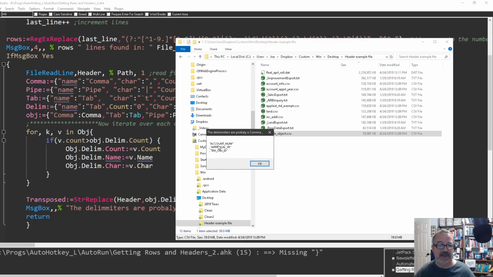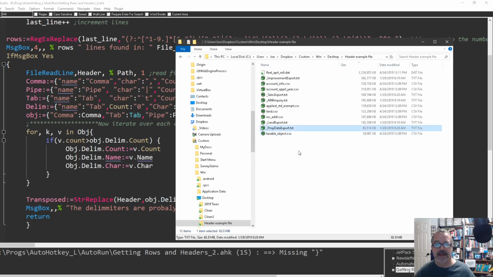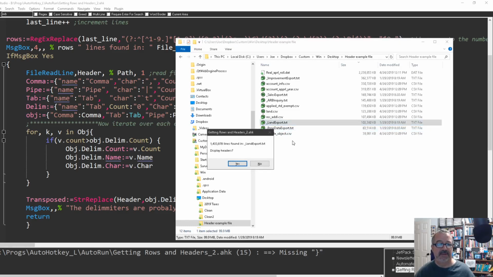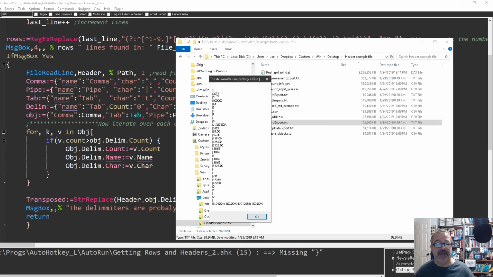It's probably a comma, and these are the headers, and I put the comma here just to help show these are the headers. Let's jump up to this one. So that one's 1.4 million rows, right, lines of data. And let's take a look at how it does. So it shows the pipes. This is probably a pipe, right?